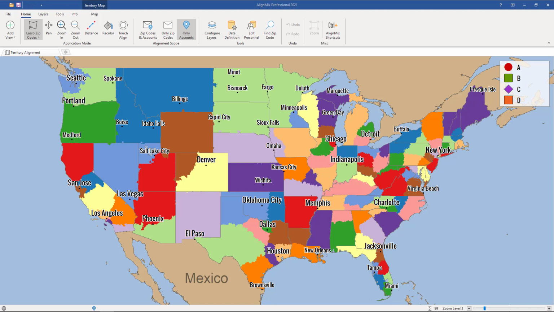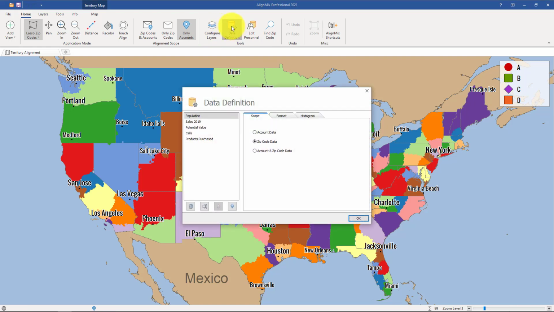So if you've imported sales to an account, if you have a unique ID imported as well, then you'll be able to update your data based on that unique ID. So let's, for example, take a look at the data that we have currently in this file. We click here on data definition, and you'll see that we've got population at the zip code level, and we also have sales data linked to accounts.